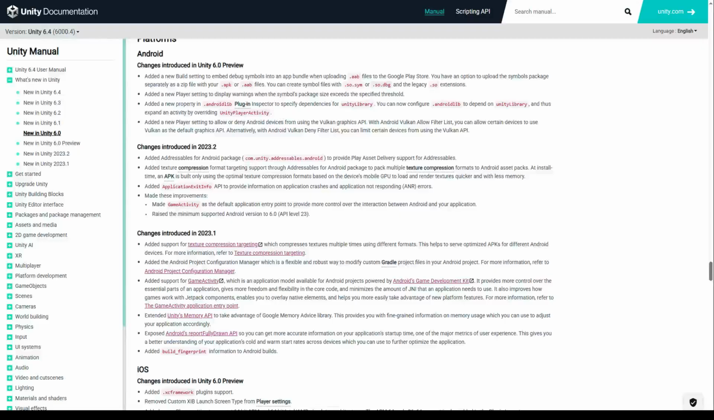Added a new build setting to embed debug symbols into an app bundle when uploading AAB files to the Google Play Store. You have an option to upload the symbols package separately as a zip file with your APK or AAB files. You can create symbol files with .so, .sym, or .so.dbg and legacy.so extensions. Added a new player setting to display warnings when the symbol's package size exceeds the specified threshold.